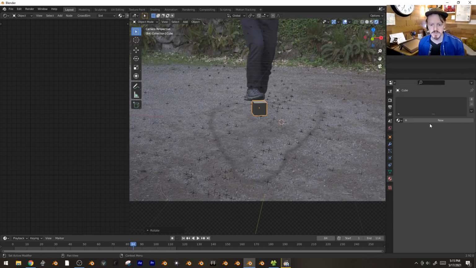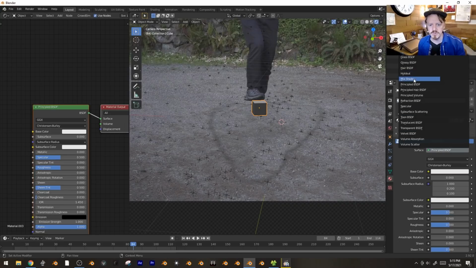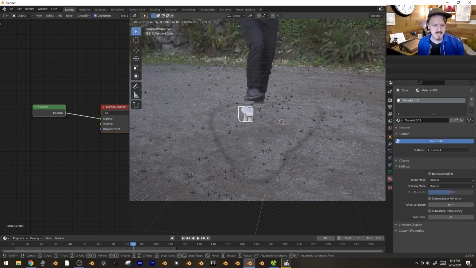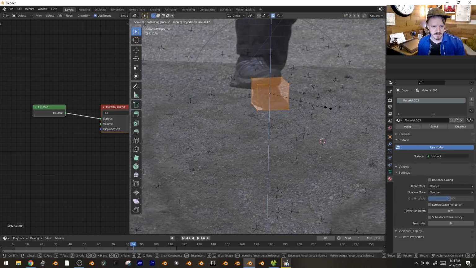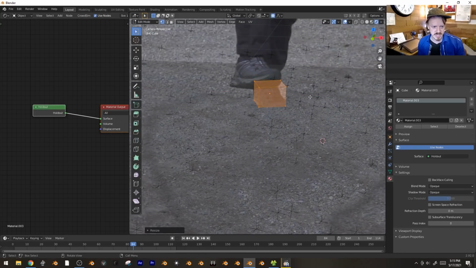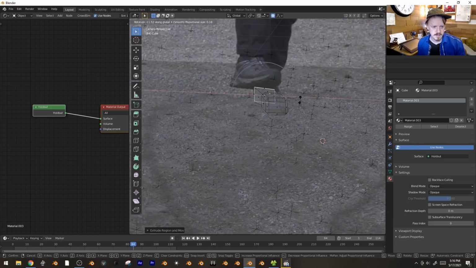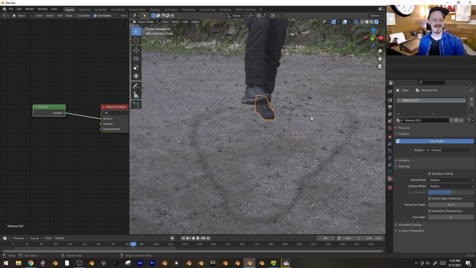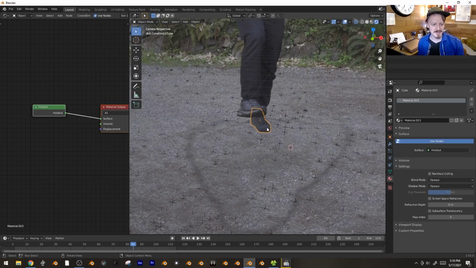If I give this a new material and make that a holdout, it will render as alpha 0, which means it's totally transparent and you just see the background video. So here I've got a shoe type shape going on. Control B to bevel it a little and line this up like this. And there we go. All right, we've got our shoe back on top of the patch.